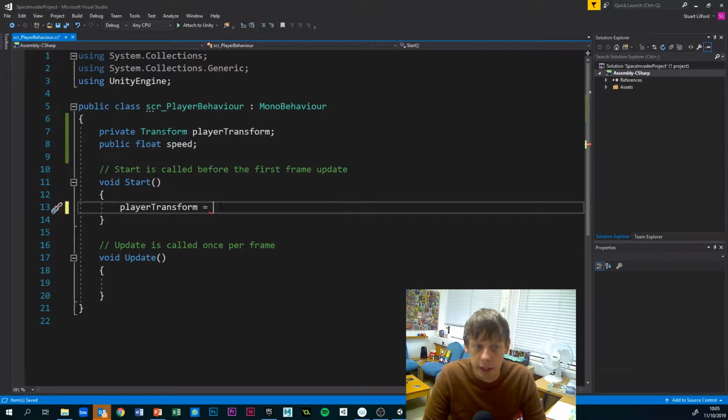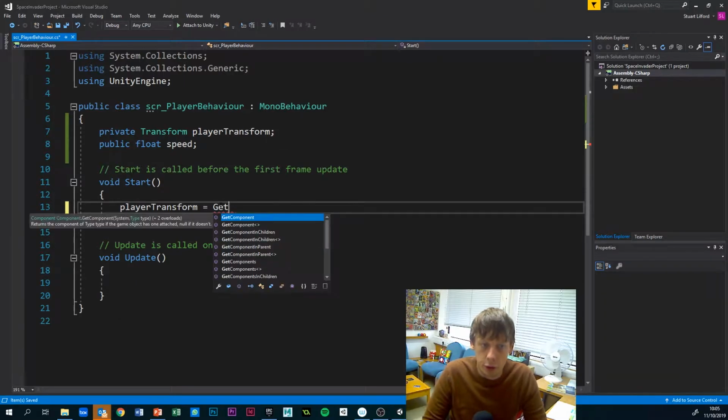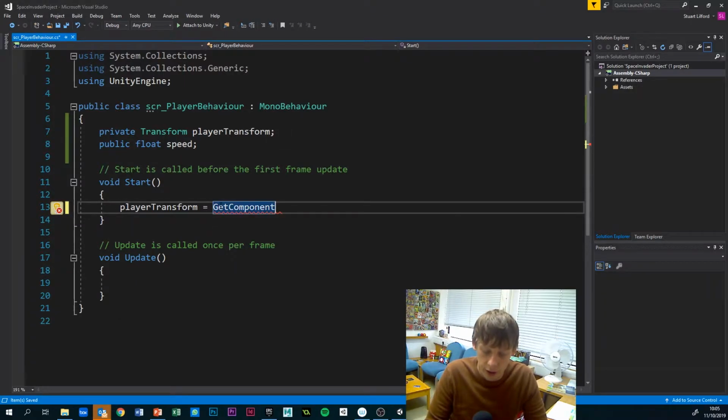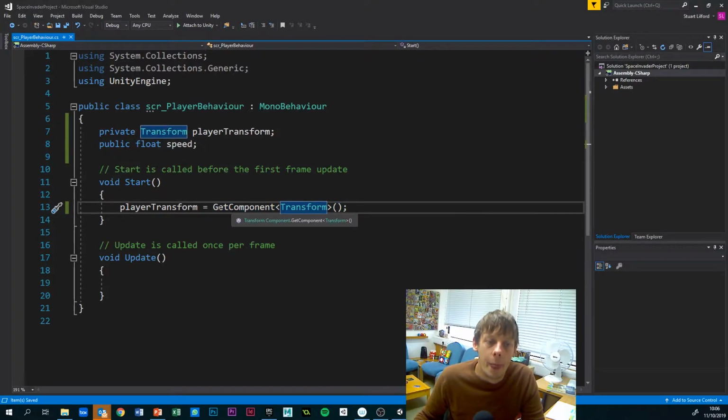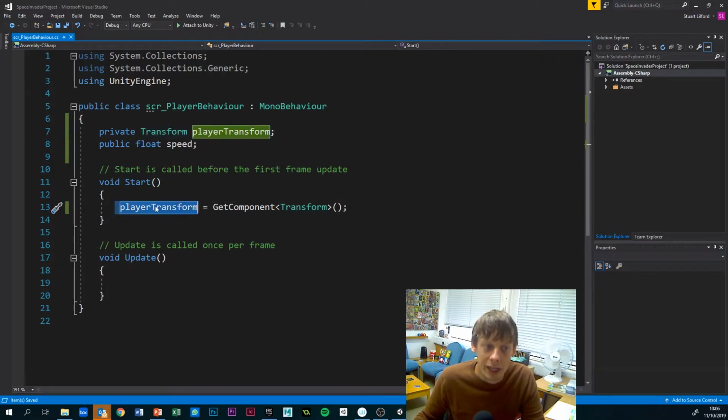We can do this by using player transform equals get component, with a less than and a greater than symbol, and we just type in here transform, and then you follow that with an open close brackets and a semicolon. So what this line of code does, or what get component does rather, is it will look at the object that this script is attached to and get its transform component. In this case, we are setting the player transform to that transform component.